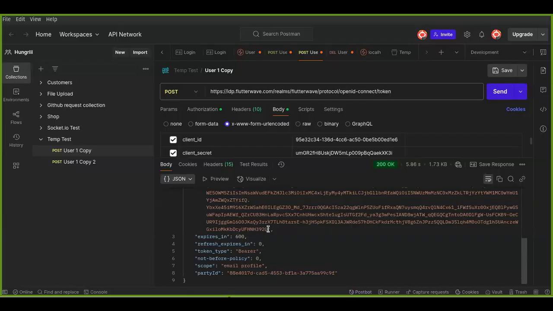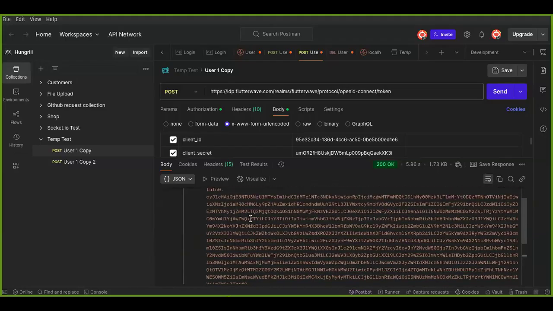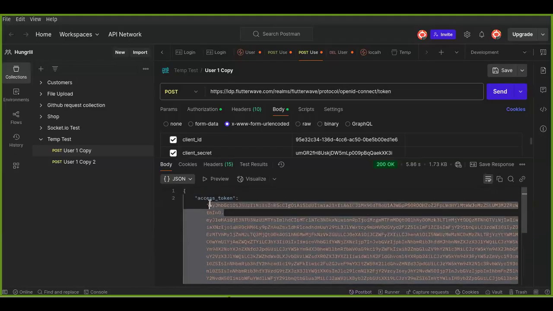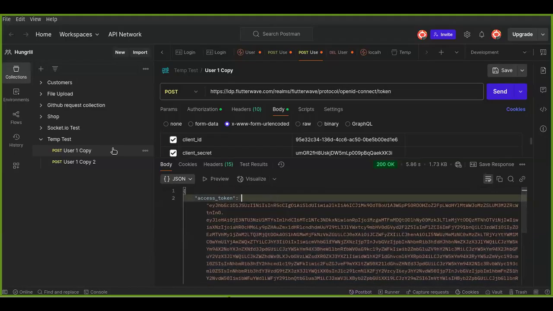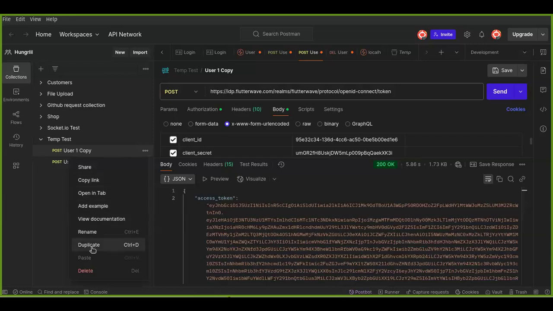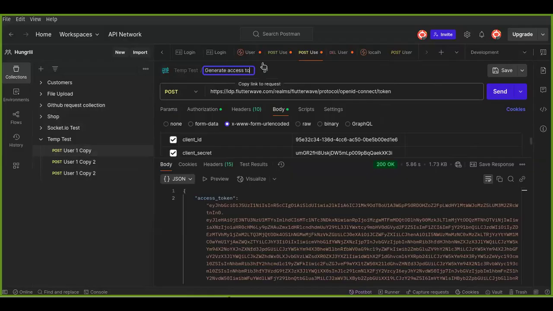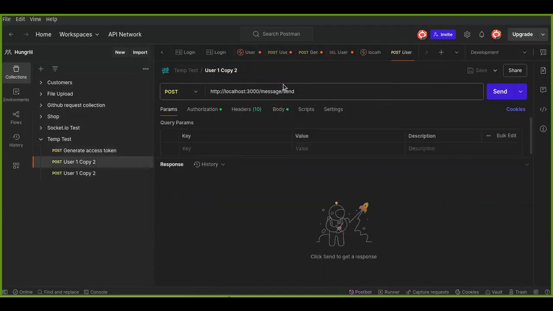So with this access token here, right, I can now make other requests. So maybe I will just call this first one generate access token, while this other one I'll call make a request.